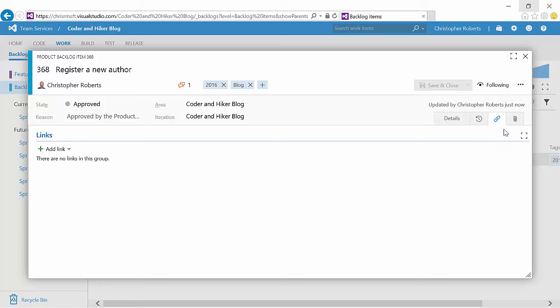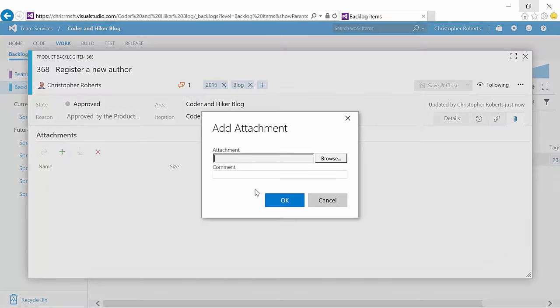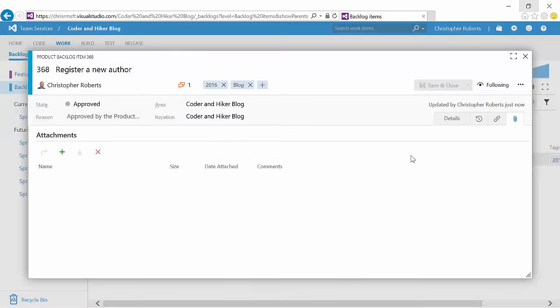Next, I'm going to click on the Attachments tab. I'm going to click Add Attachment, and there I can browse to a file on my hard drive to attach. There are no restrictions on the types of files you add, but there's a 4 meg size limit. And while it is possible to customize that, you should be mindful of the impact that might have on your storage and your performance.